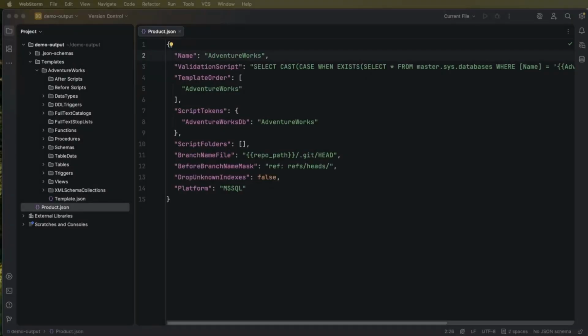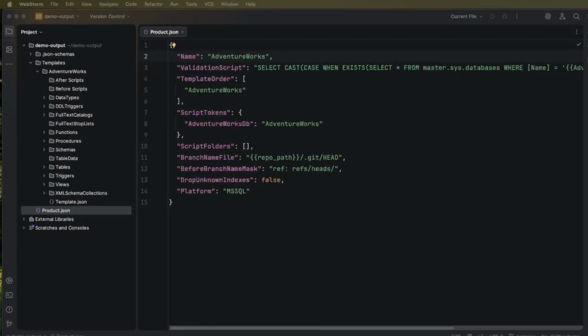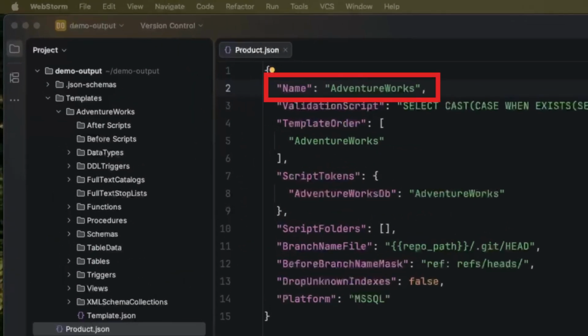Easy fix. Open product.json. Change the name from demo output to AdventureWorks, matching the name already stamped on the database. Save. Now SchemaQuench will recognize these tables as its own. Let's run it again.